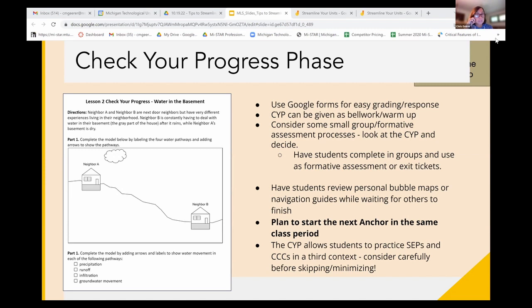Some of our MyStar teachers on occasion will look at the check your progress and consider giving it to small groups. And that can speed things up a little bit. You know, some groups may have kids who are better readers, better modelers, et cetera. And that can speed up the check your progress. It doesn't give you that individual assessment, but it does help kids work through that. They're working through the content in a different context, and they're practicing that sense making process, which is what we want them to experience in check your progress.